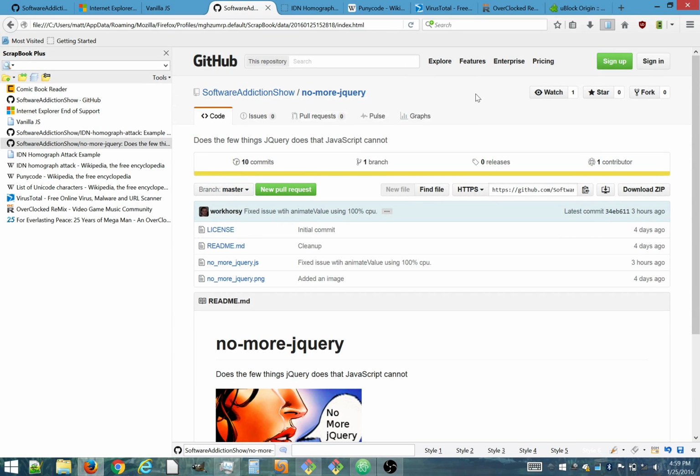Anyway, go to our GitHub page. It's github.com/softwareaddictionshow/no-more-jQuery, and check it out. If you find some bugs, report it. I mean, because I barely tested this. I'll have to test it some more, and maybe I'll add some more code, and I'll do an update to this segment. Anyway, on to the next item.